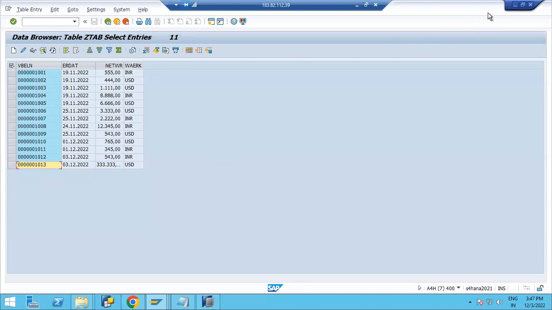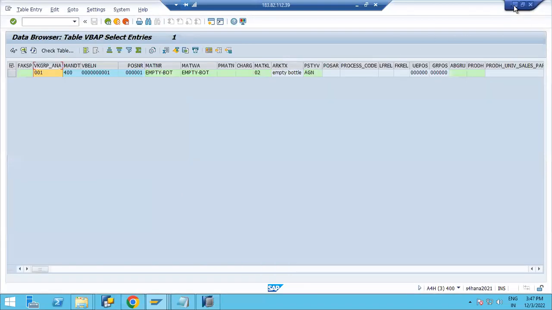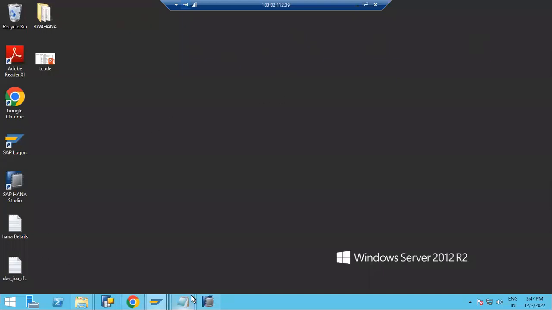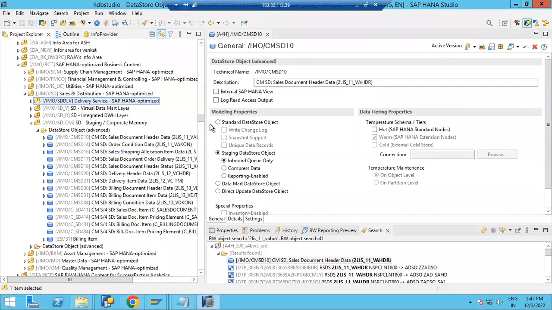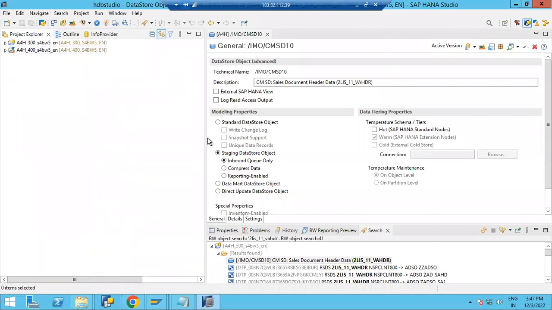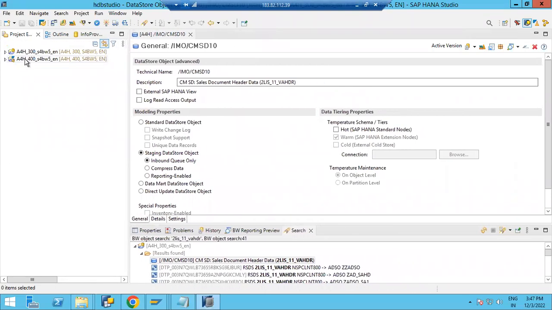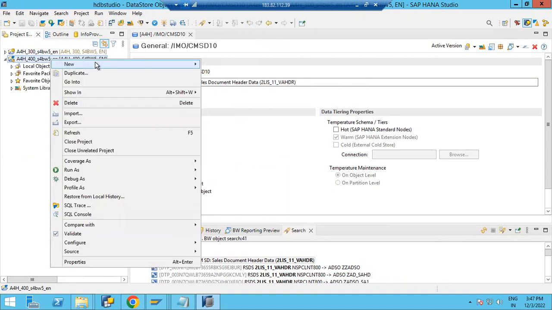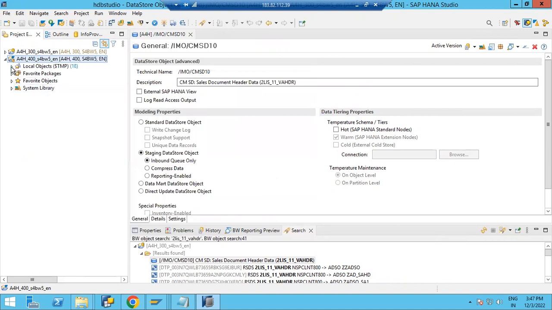So now you can see we have a system. I will log in first into HANA Studio. So this is the HANA Studio. Under HANA Studio you will see there are already two systems. One is the BW4 system, another one is the S4 system. So just double click on the S4 system. Sometimes it requires a password, but we have already given the login. Already logged in, so just drill into that.